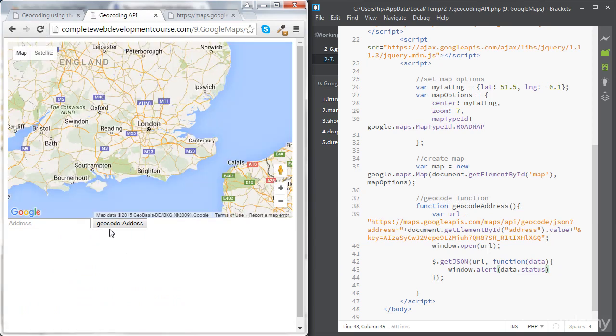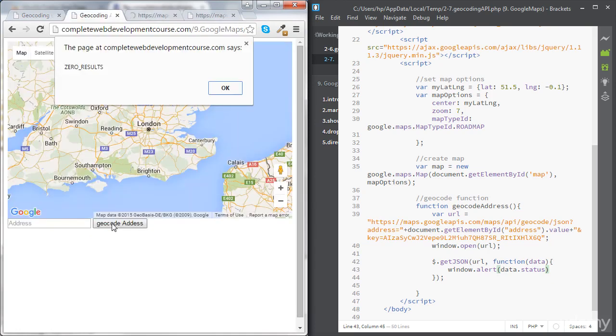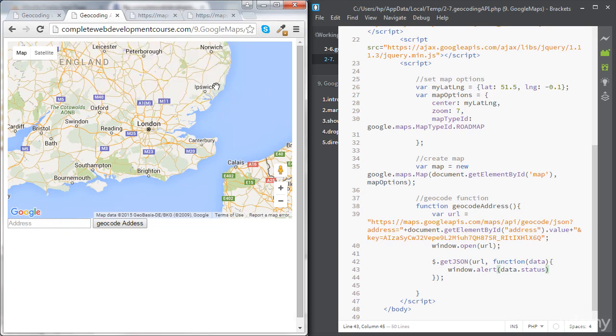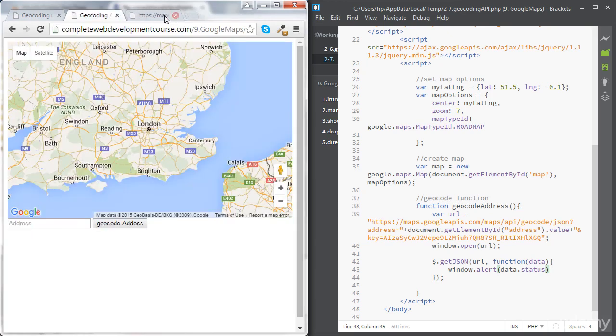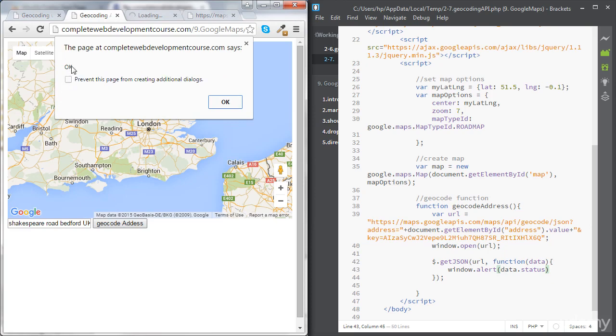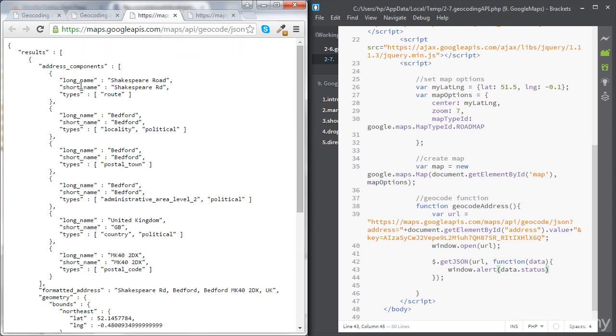So if we try to click on the button without putting any address there, the alert message is going to say 0 results. And the reason is because we didn't give any address. Okay. And you can see the status there, 0 results, and we don't have any results. Now if we try an address there, now the status is okay, and we've got results there.